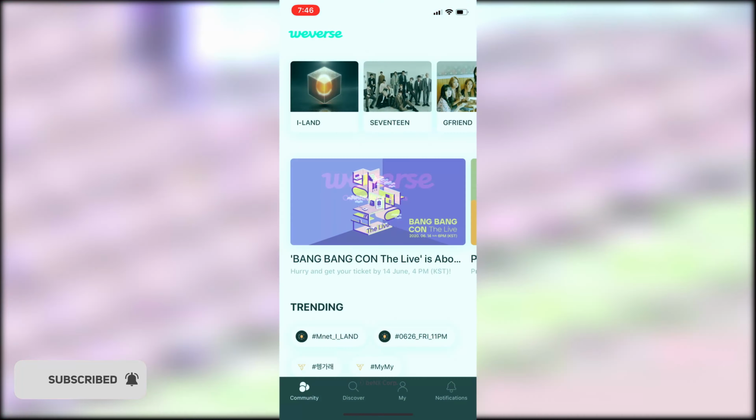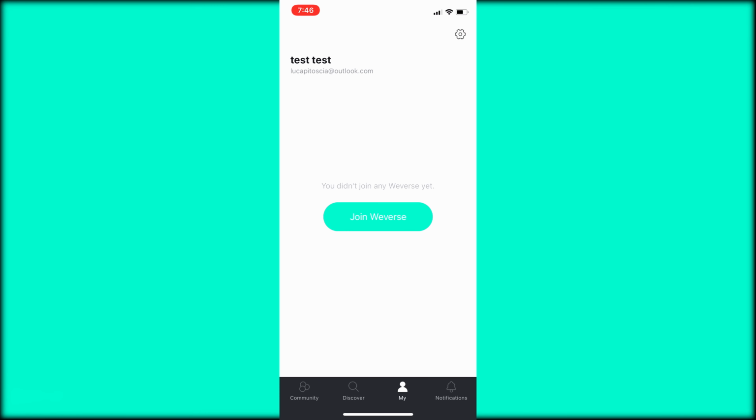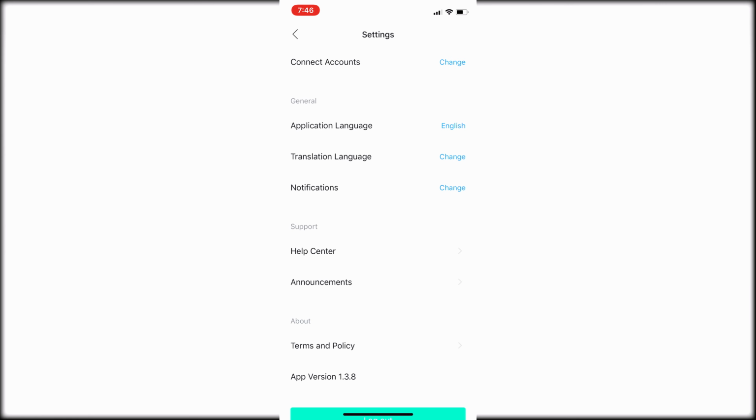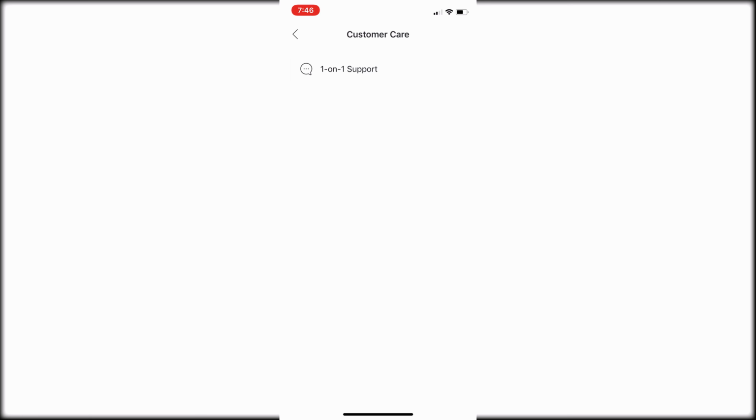So first things first, you just want to head over to the Weverse application, and you want to head to the My tab at the bottom, the one with the little person icon. Click on that, and then you want to click on the settings icon in the top right corner. And then once you're on settings, you want to scroll down to support, and then where it says Help Center, click on the Help Center. And then once you're on the Help Center, you want to click on one-on-one support, your only option there.